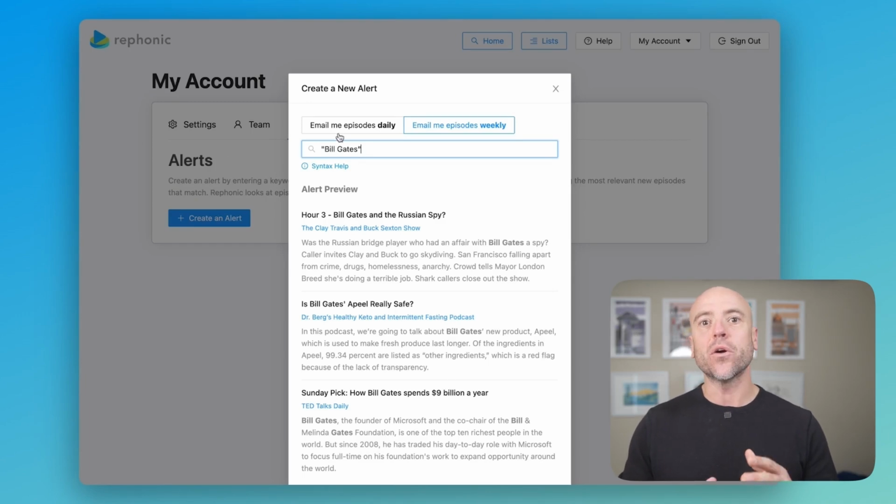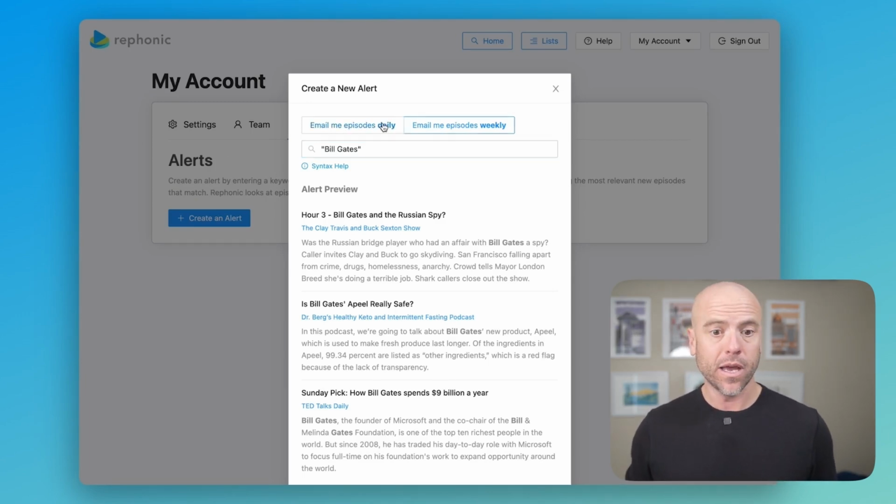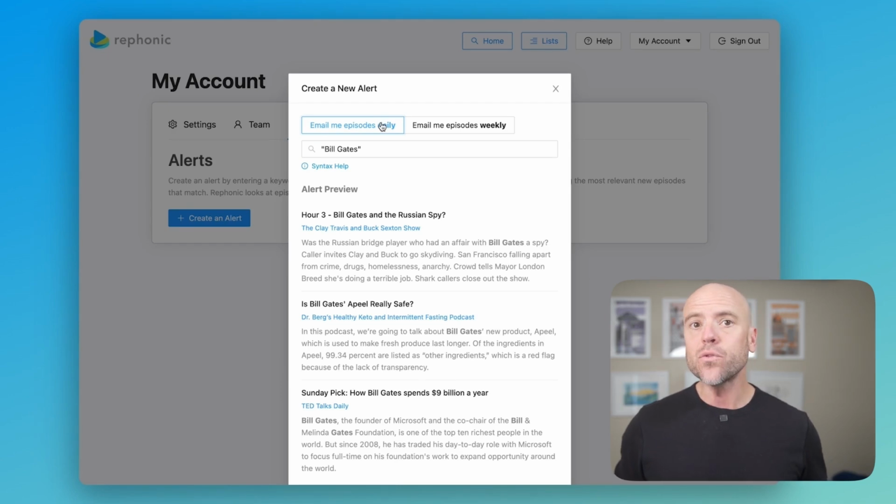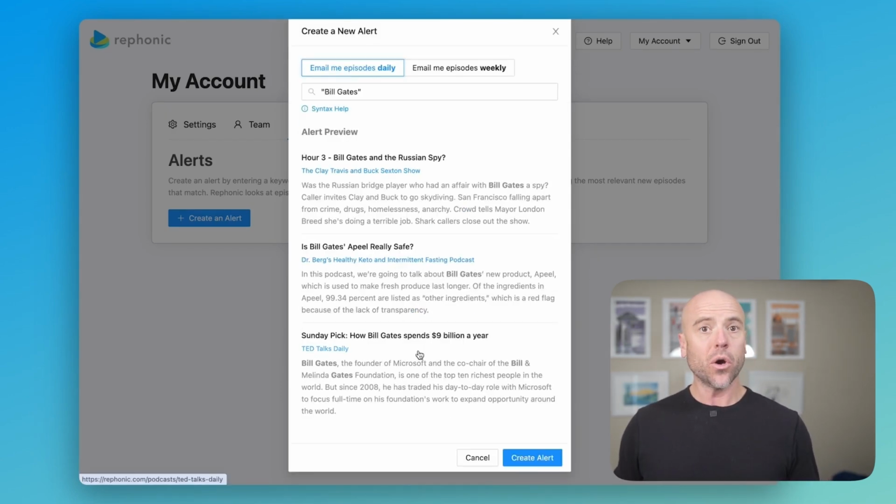Then you can choose to get notified either daily or weekly. I'm going to stick with daily here. And you can preview here exactly the type of notification you'll receive in your inbox. So click Create Alert, and it's done.